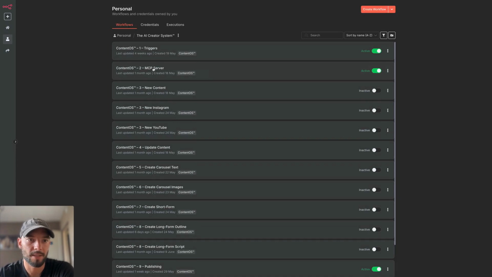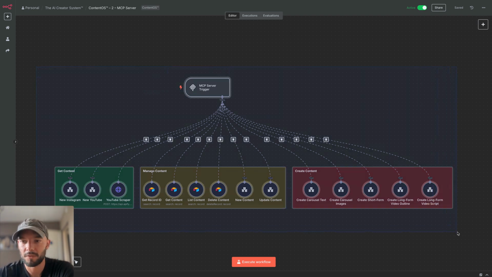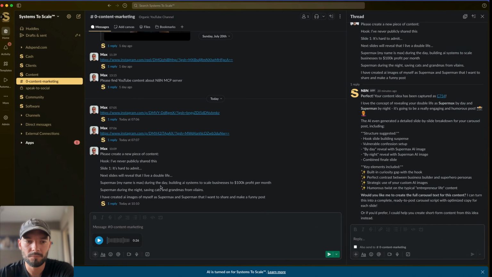Let me show you now the MCP server. Anytime the AI agent is being called, it has access to this MCP server and all of these tools. If I send an Instagram post, it's going to come here. If I send a YouTube post, it's going to come here. If I ask for research on YouTube, it's going to come here. And if I have to manage the content on Airtable, it's going to come here. So we can get the record ID, get the content, list the content, delete the content, add new content, and update the content. Basically, we can literally update any piece of content from here.